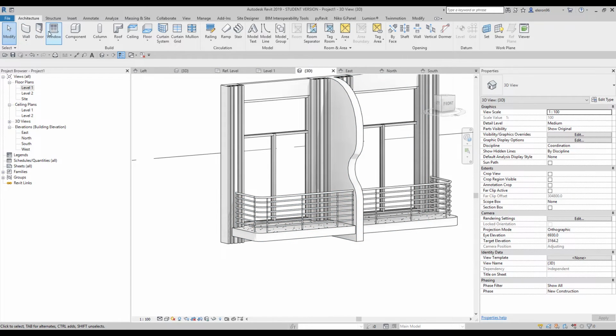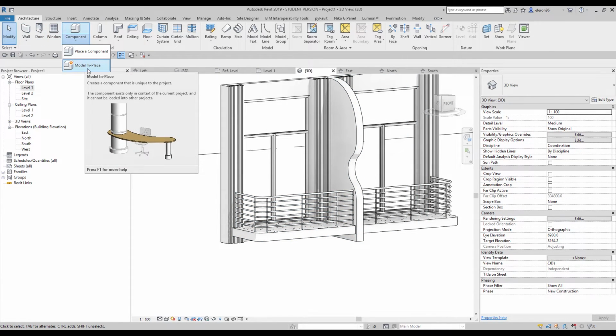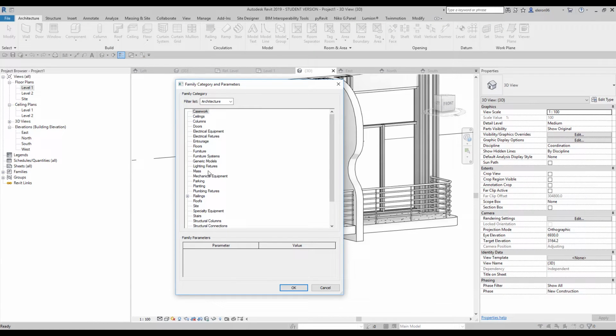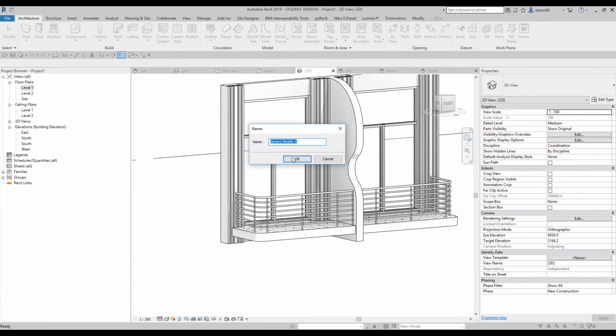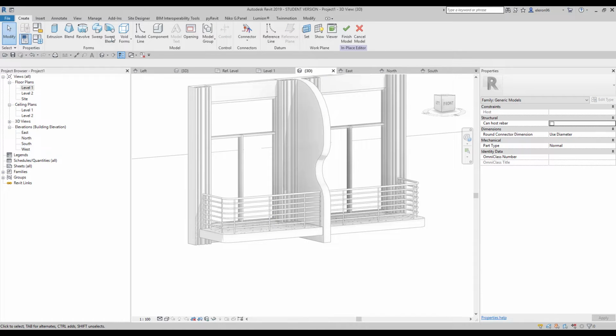Actually, you can go again to the component and find here Model In Place. Let's use Model In Place today and choose Generic Models. Actually, you can use it like a floor, so it's not bad, but you can also leave it on Generic Models. Let's leave it on Generic Models. Let's say okay. And now I will use the sweep.